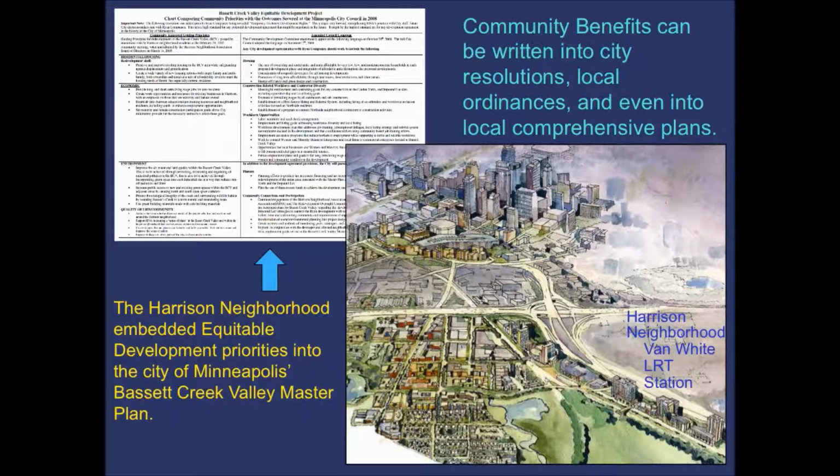So the Harrison neighborhood did a very sophisticated campaign of putting pressure on the developer who won the exclusive development rights to develop this LRT station, and this is city-owned property. So the other advantage that Harrison has is site control is always an issue, and in this case, it's controlled by a public entity. Great opportunity to elevate community benefits and get requirements built into any exclusive development right understandings and contracts.